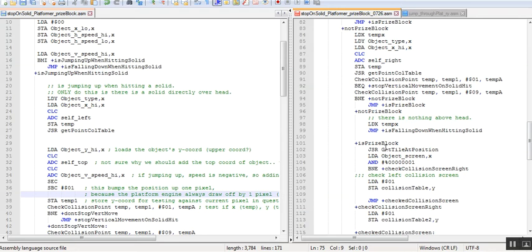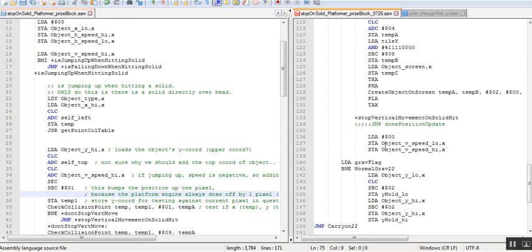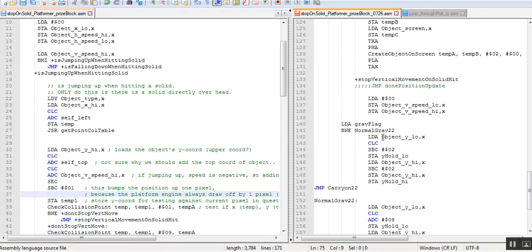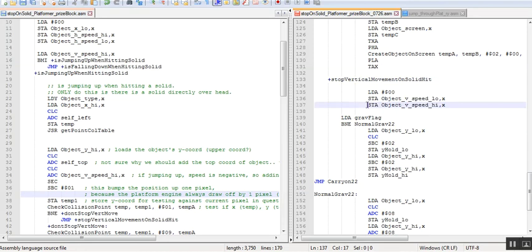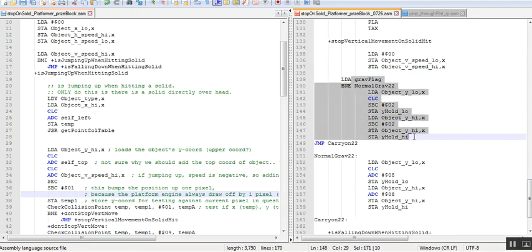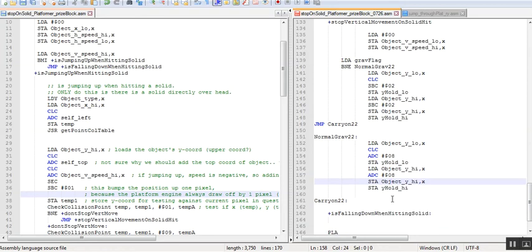Carrying on, checks for collisions. And then finally, here's the stop vertical movement. Get rid of that. And this is the anti-gravity case. This is the normal gravity case.